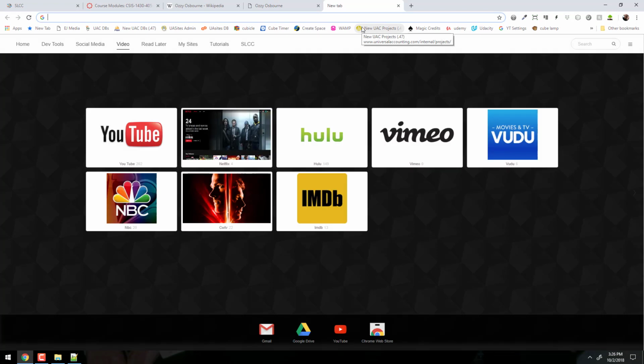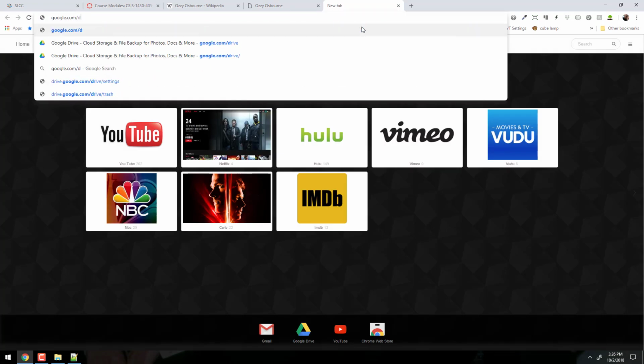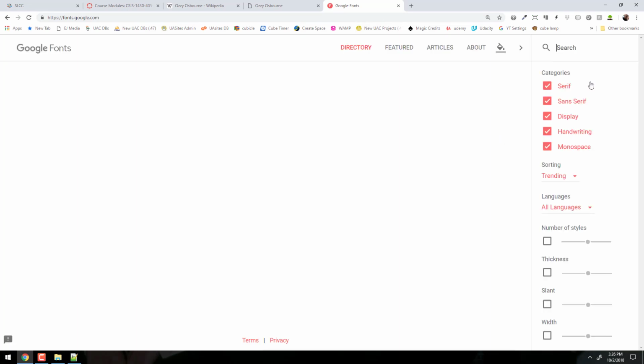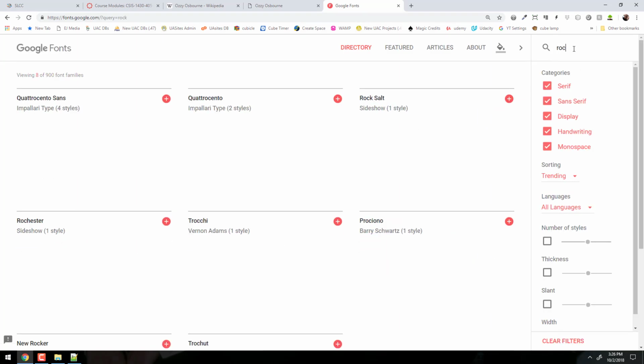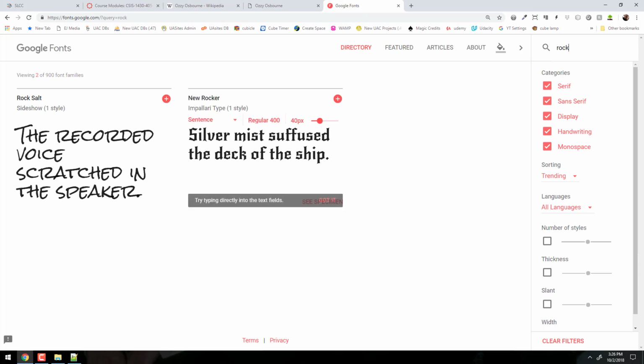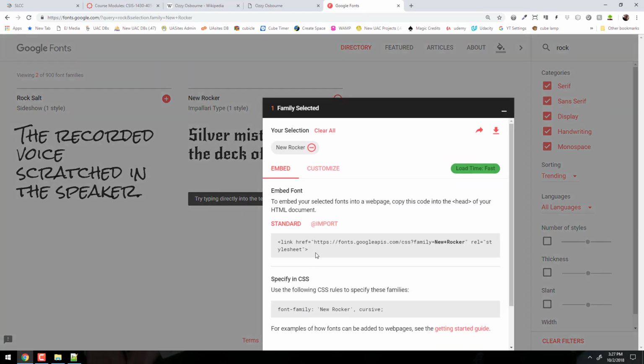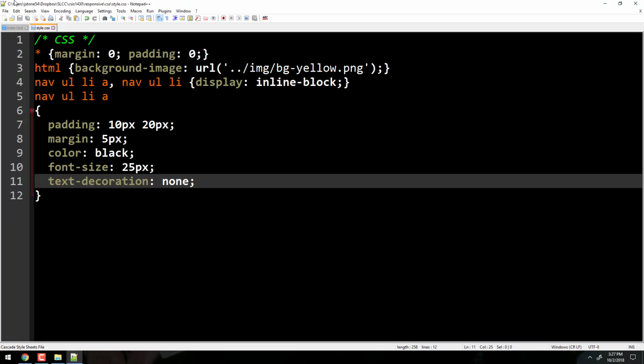I found a really good font on Google Fonts. When I saw it, I thought, man, that's from the Aussie site for sure. I typed in the word rock, I was looking for like rock and roll. And right there, man, that's the Aussie font if I ever saw one. So we're going to use that one called New Rocker. I'm just going to grab that link, dump that into my HTML.